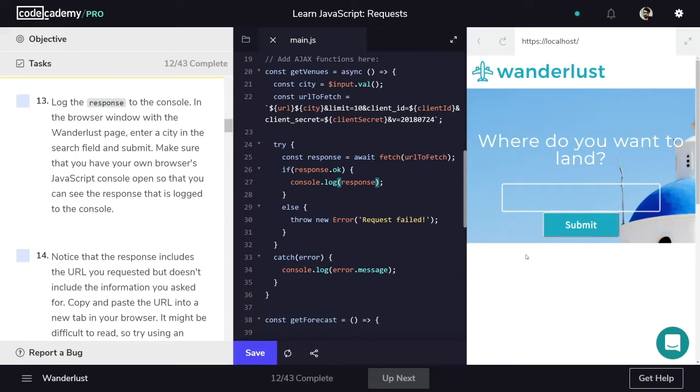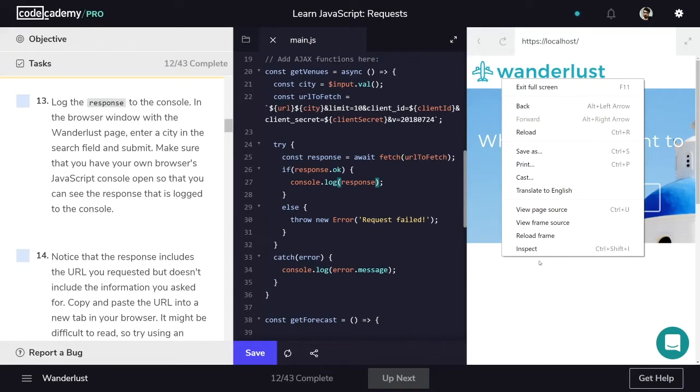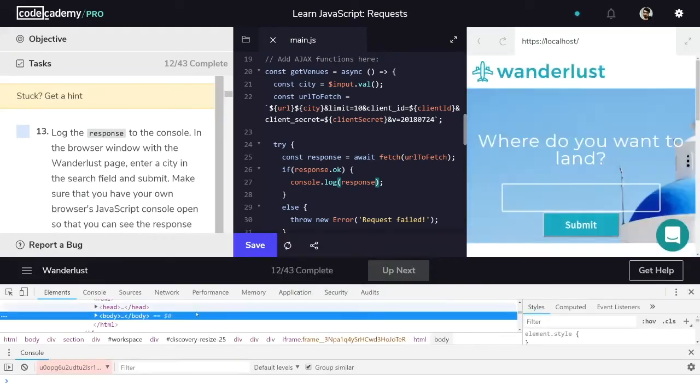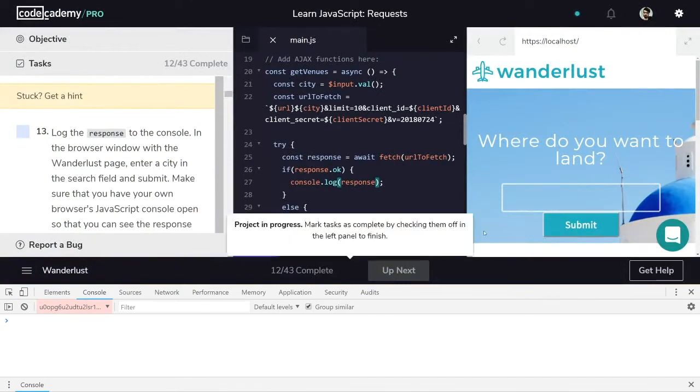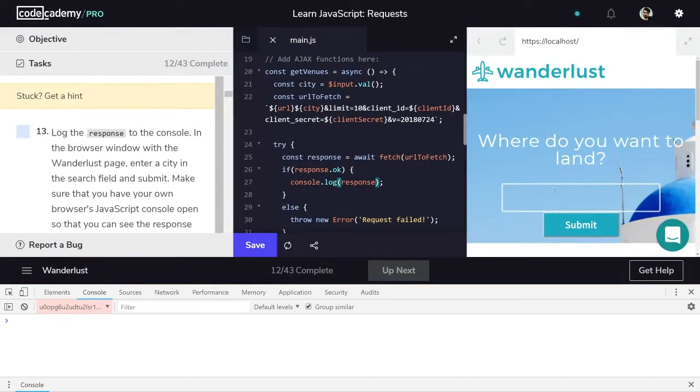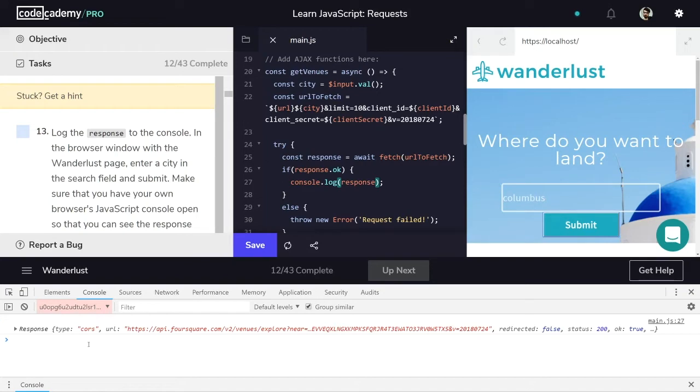For this next part, you'll need to open up your developer console. I'm using Google Chrome, but it should be pretty similar no matter what browser you're using. In Chrome, you can right-click anywhere and select Inspect. That'll open up this panel, and you can move over to Console to get to the developer console. Now, to get this to run, we're going to have to type in a city name and hit Enter. So for example, I'll type in Columbus and hit Submit, and we'll get our response object back.